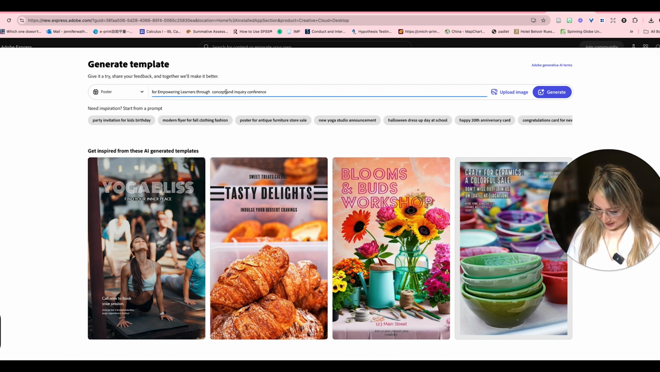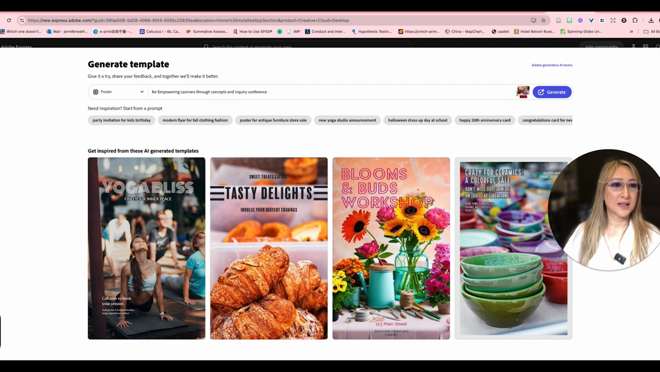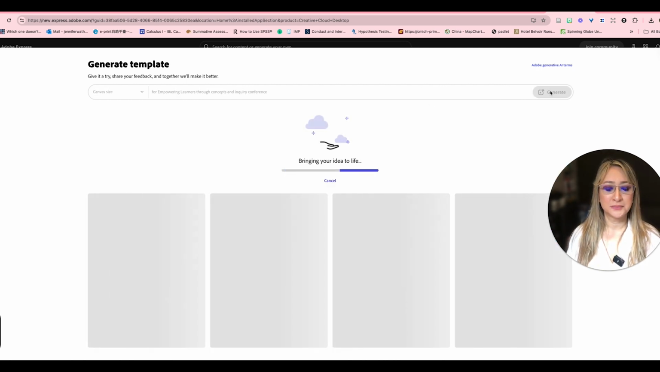It's a conference, okay? So I'm just going to add the S. So it's a poster for Empowering Learners Through Concepts and Inquiry. It's a conference. I'm going to upload an image. So let me just upload that and come back to you. So the image that I've uploaded here is just a stock image, and it's got some photos of me, Trevor, Nicole, and Michael. So let's see what it comes up with. I'm going to generate now.